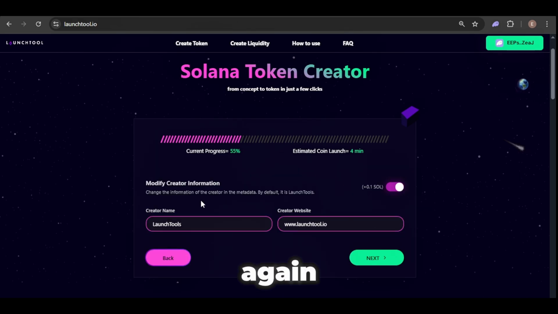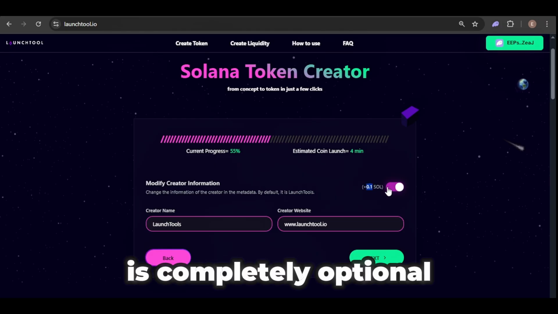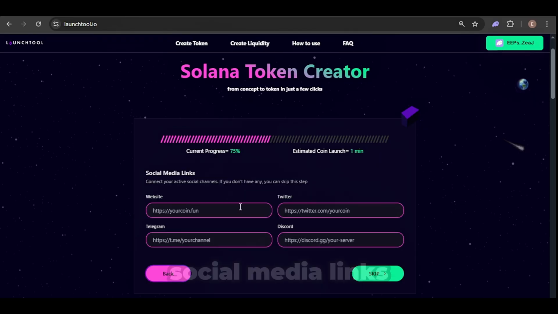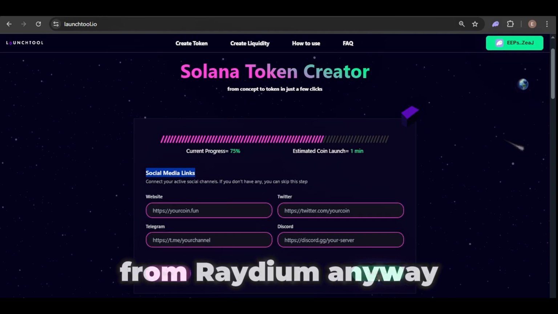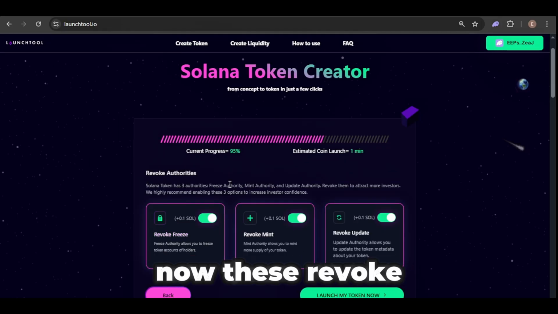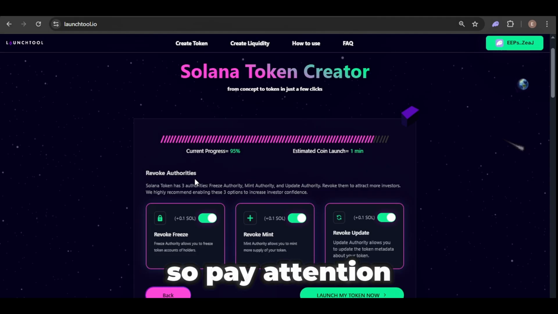Just press Next again. Creator verification costs 0.1 Solana and is completely optional. My advice? Save your Solana and skip it. Same goes for social media links. You can add them if you want, but realistically, most buyers will come from Radium anyway, so it's not crucial. Click Skip again. Now, these revoke authorities are important, so pay attention.